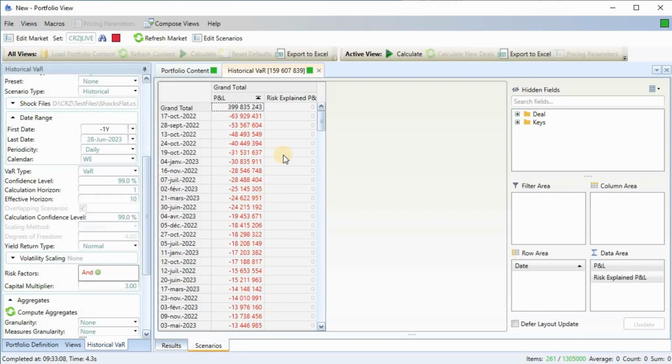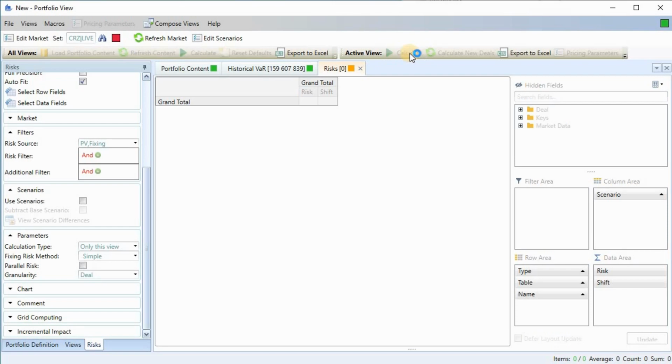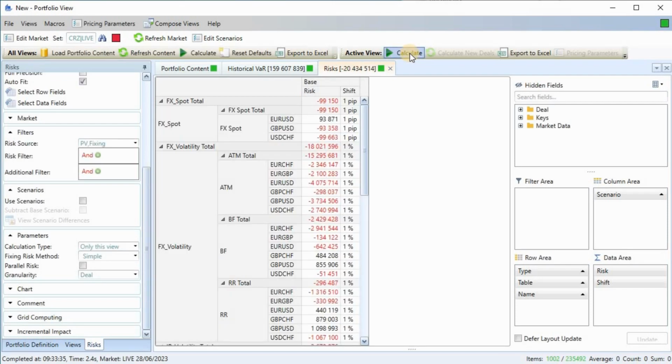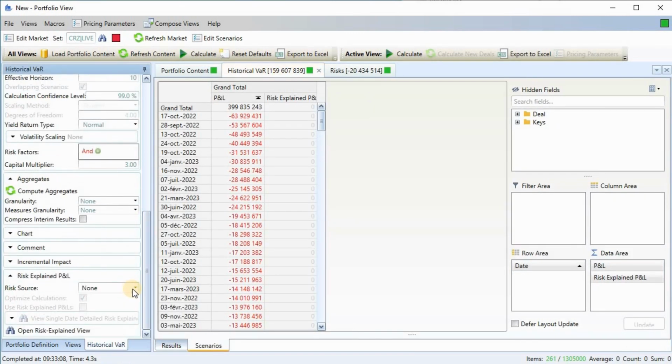We can also optimize significantly the calculations. We compute sensitivities. This is extremely fast thanks to auto difference. Then the risk-explained P&L is used to identify the worst scenarios and calculate actual P&L only on them.